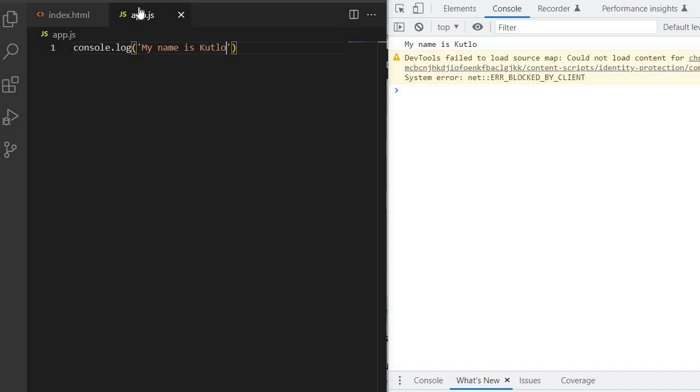JavaScript essentially cannot work independently, especially in our scenario. So we have to attach it to the HTML file so that we can see how it works with other elements of web development. And like I said, we've run our code with Live Server.